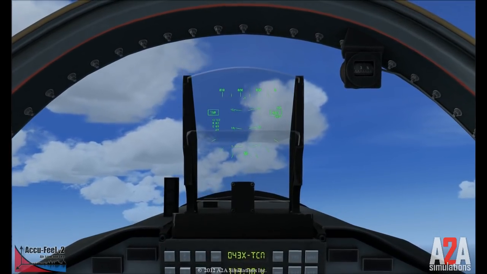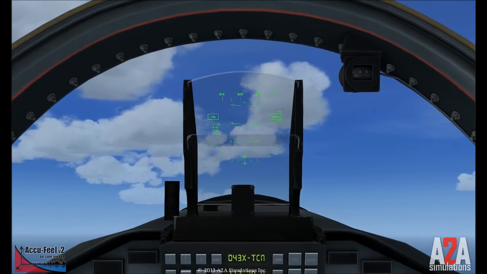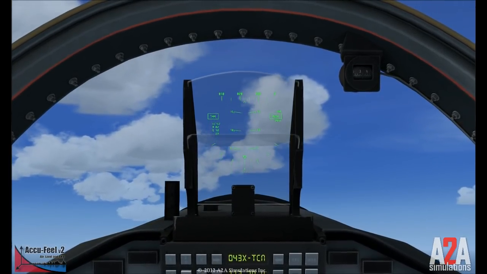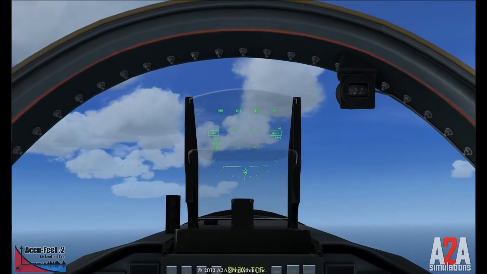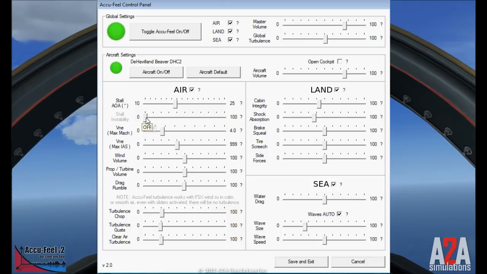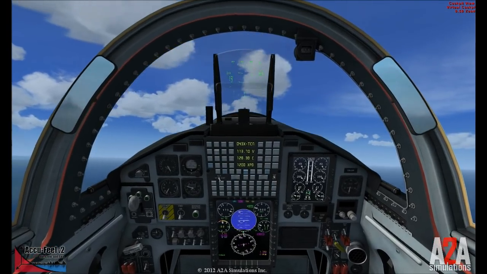Here we've already slowed down to just above stall speed. We're holding the stick back. Keep holding it. Release the stick, and we resume. Stall instability makes the aircraft less stable once it's in the stall condition.